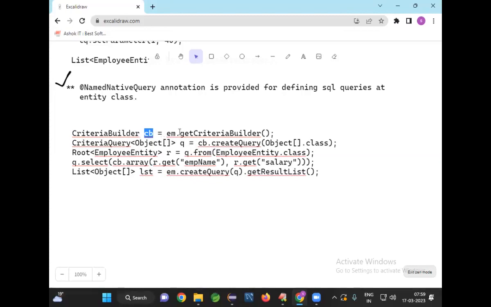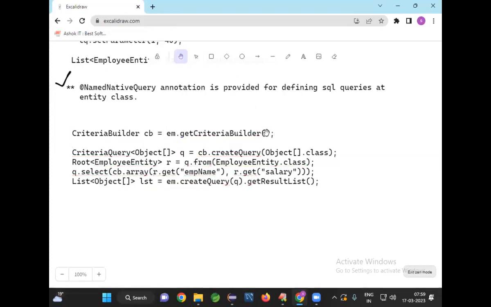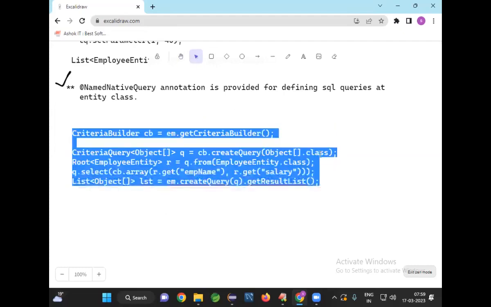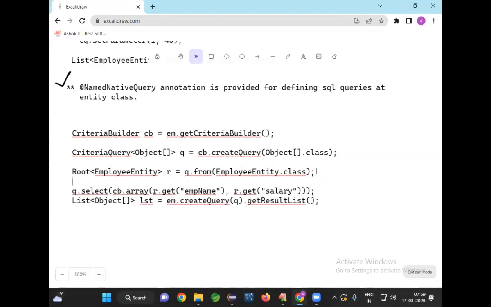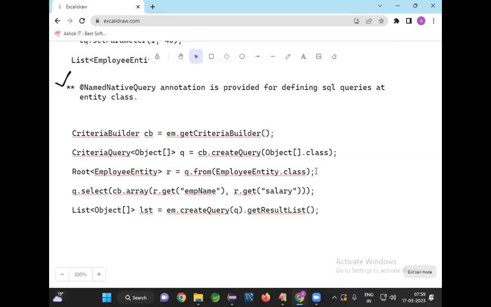How can I create this criteria builder object? By calling a method called get criteria builder. There is a method available, I'm calling it. I'll explain it line by line so that you'll understand how we can use criteria for preparing the SQL query.